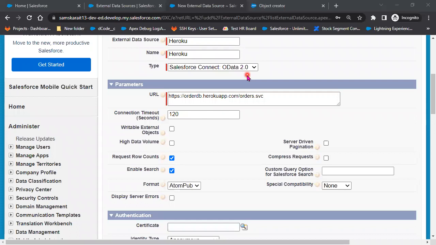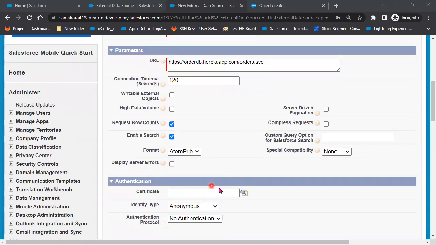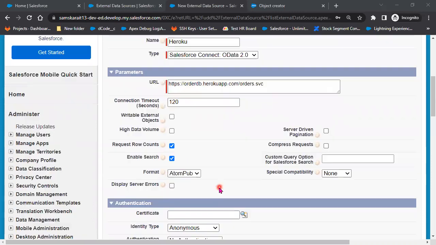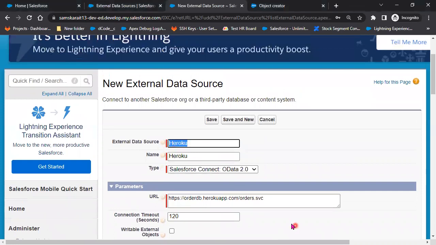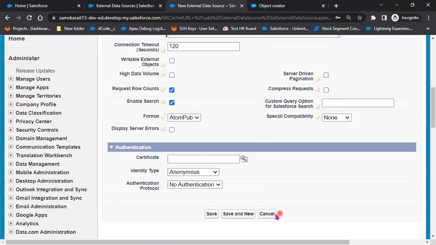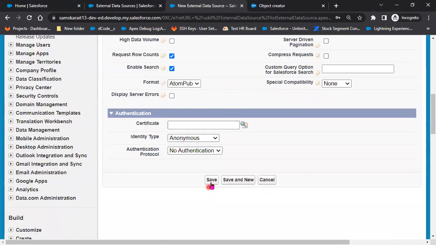Okay, so OData 2.0, and then let's say here, this is the URL, and then click on the save button. Right, I'm using Heroku. You can choose any name here for the external data source. Now click on save.